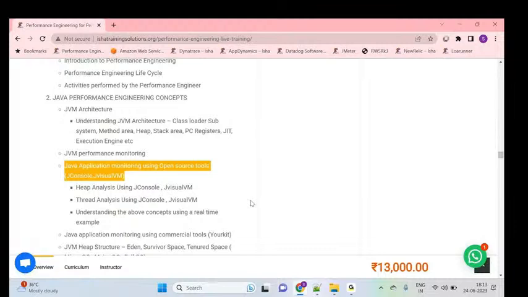There are utility tools available inside the JDK. What are they? One is JConsole, and another one is JVisualVM. Both are available inside the JDK: JVisualVM or JConsole.